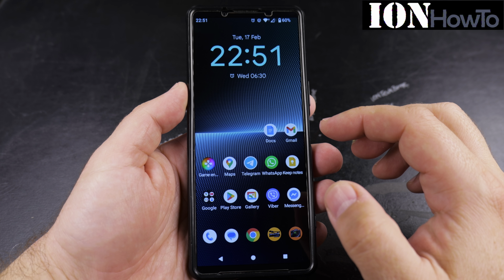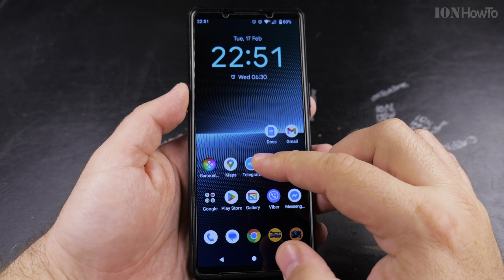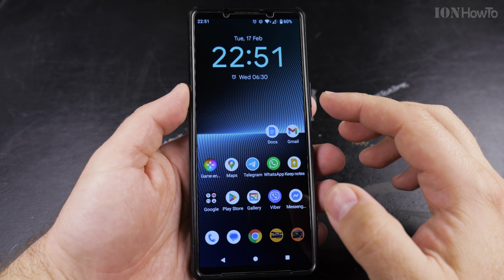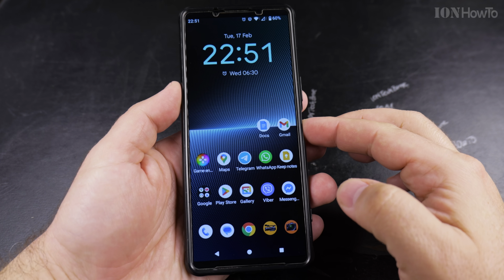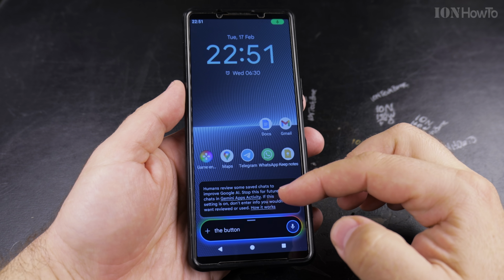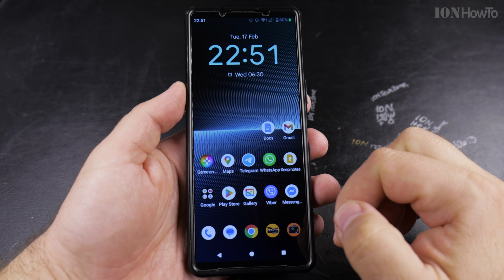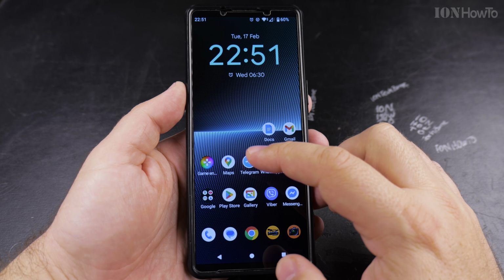This is how to enable Hey Google and voice commands for the Gemini AI Assistant or Google Assistant on your Android phone. You can press the button to use the Gemini AI, but you can also use Hey Google. Now I say Hey Google, nothing happens.